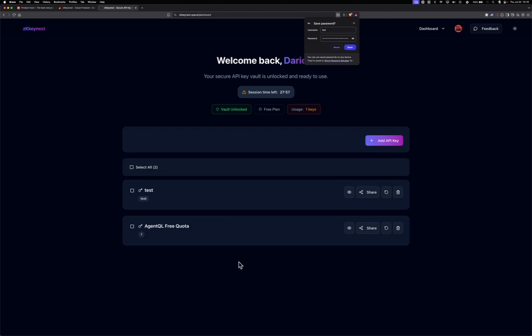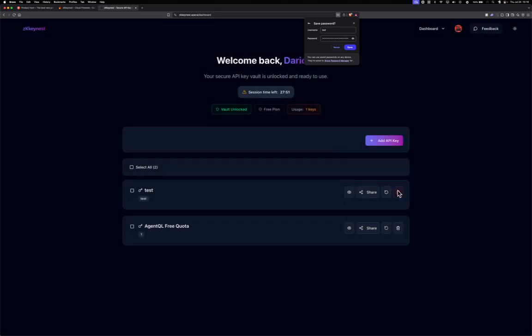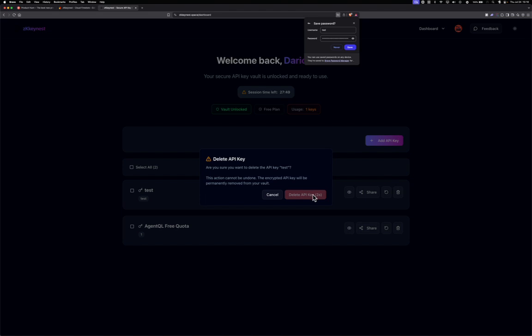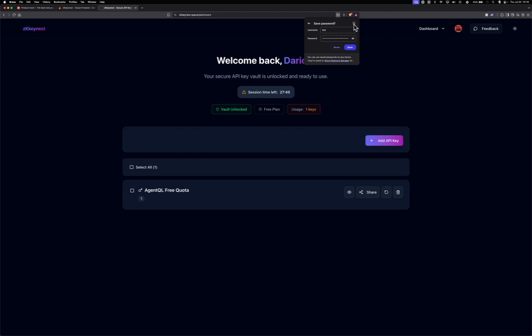So I'm going to hit save, and now you can see that we have that new API key stored here, and we can go ahead and delete. And there's a little warning for you to delete the keys, and then it will be gone. It's no longer in our database. We cannot recover it for you by design.